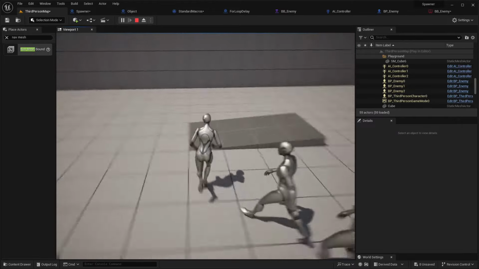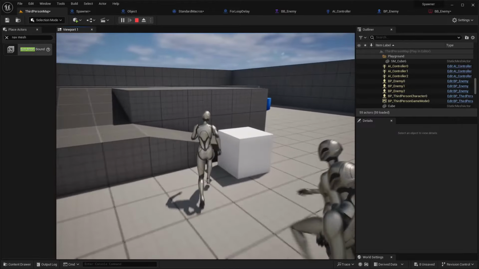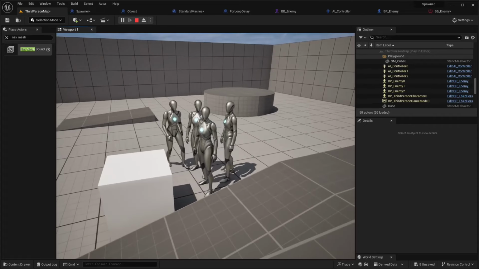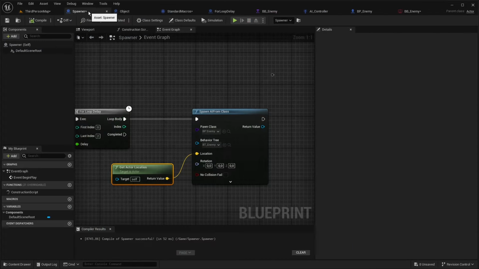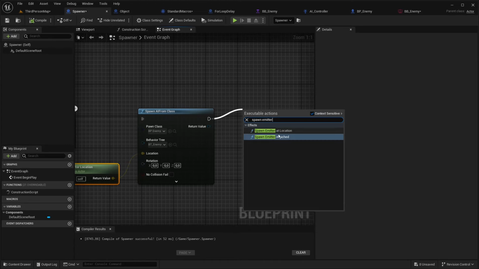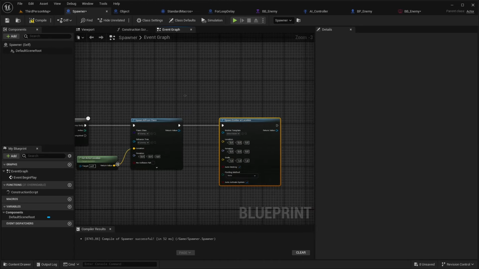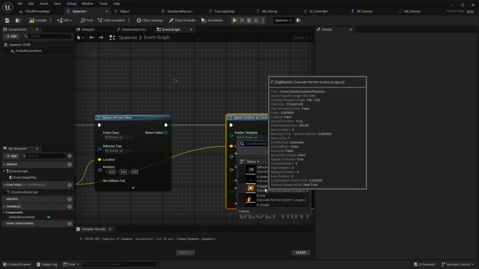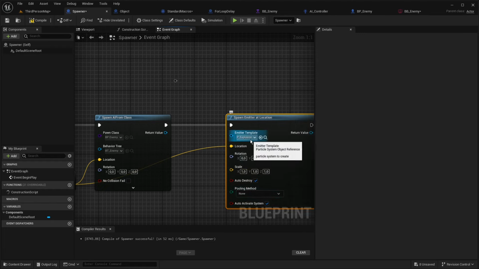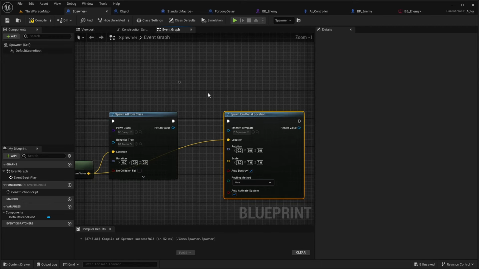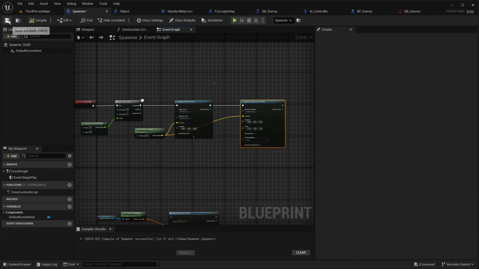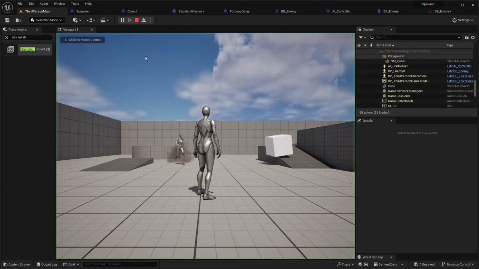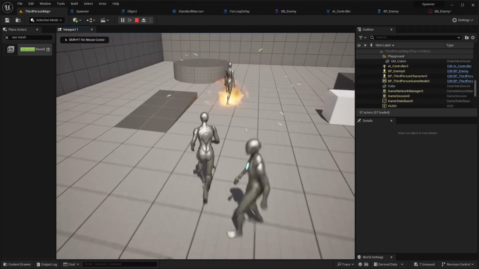Now let's see how to spawn special effects created through a particle system. To do this, search for spawn emitter at location. Always give the get actor location, like this. In the emitter template, insert an explosion, for example. So every time a cycle is activated, an NPC will be spawned along with the particle effect. Compile, save, go to play. As we can see, this is exactly what happens.